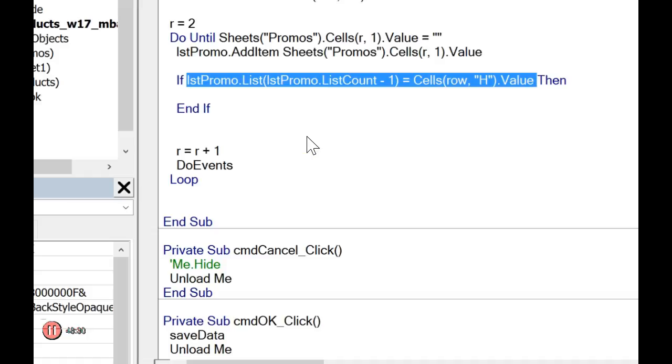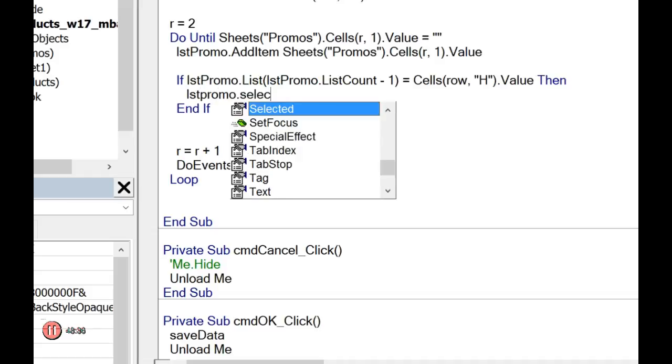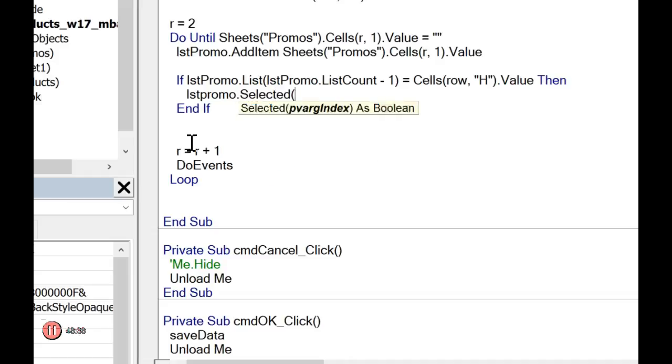Yeah, I want to make that one selected. So I'm going to say LST promo dot selected. This is an array, so I have to put in parentheses some number here. Put just some number there for a holder right now. Equals true. Now the question is, what do I really put here?